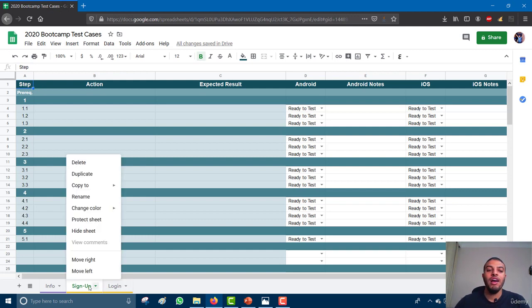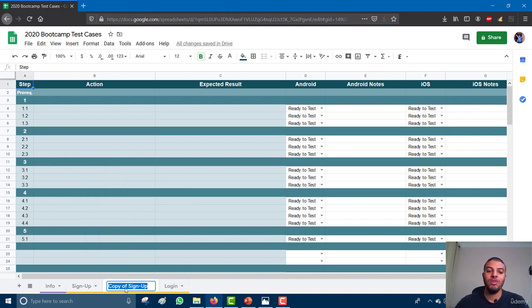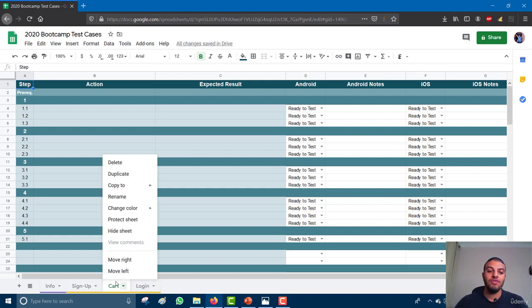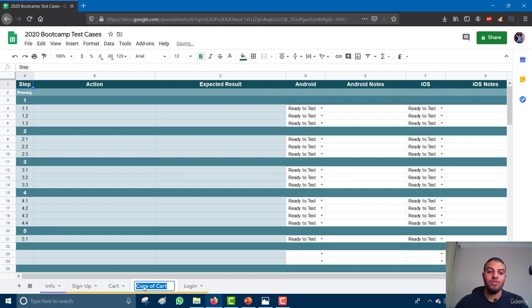For example, if we say, okay, our application contains a functionality that's called cart. So we can say duplicate. Okay, I clicked on sign up, right click, duplicate, and I call it cart. Okay, so let's remove this and call it cart, for example. Okay, if I have any other functionality, like for example, duplicate, and we call it check out. So each one of them is called a test suite, or it is a functionality that we want to test.